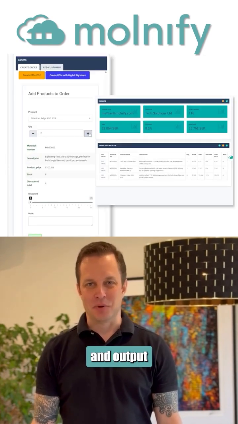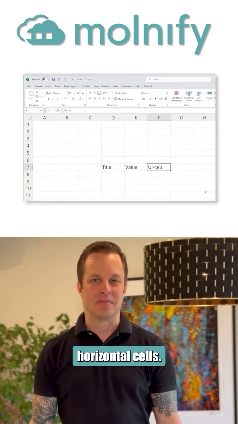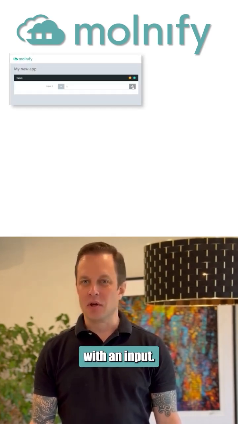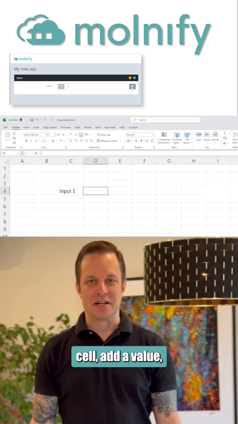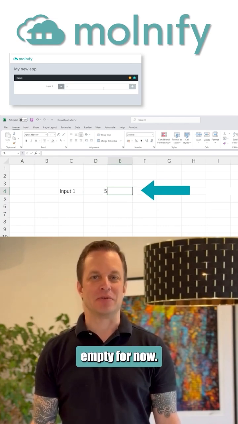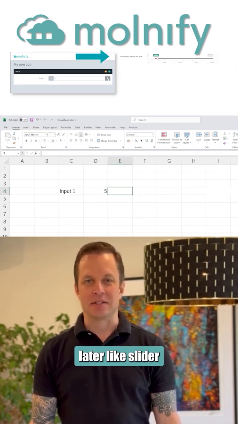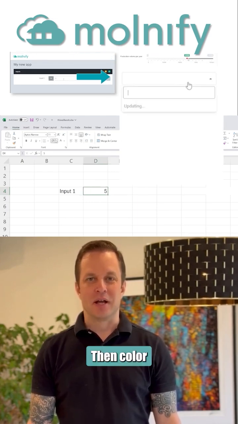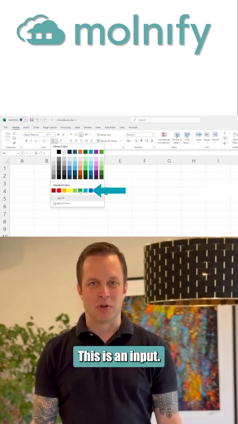Every input and output that you want in your app starts with a small structure of three horizontal cells. Let's start with an input. In the first cell, write a title, like input 1. In the second cell, add a value, for example, 5. And in the third cell, leave it empty for now. That's the UI cell, where you can type commands later, like slider or dropdown, then color the value cell green. That tells Molnify this is an input.